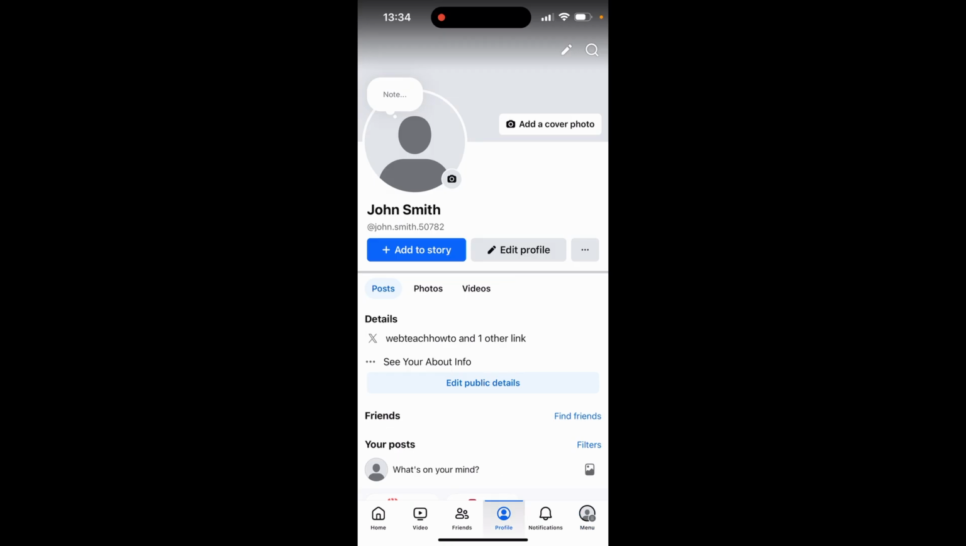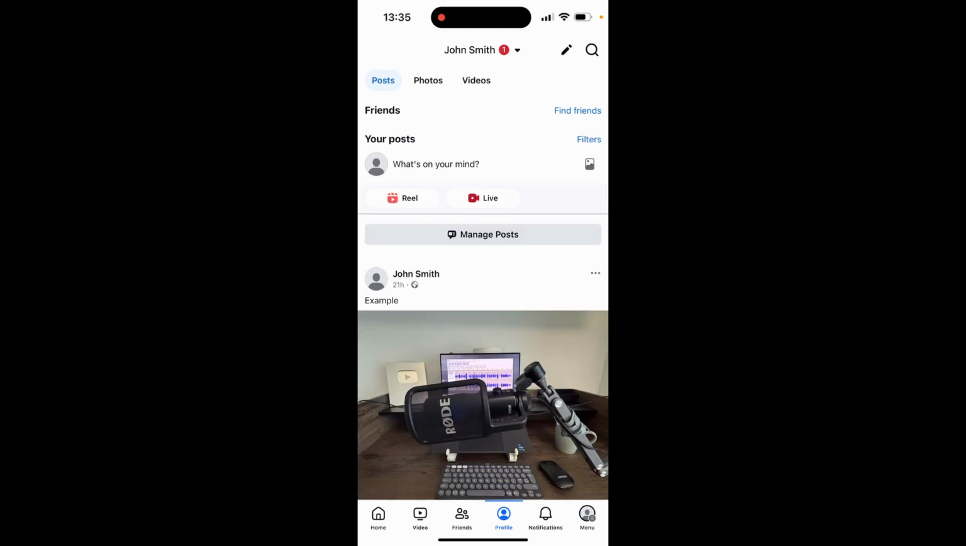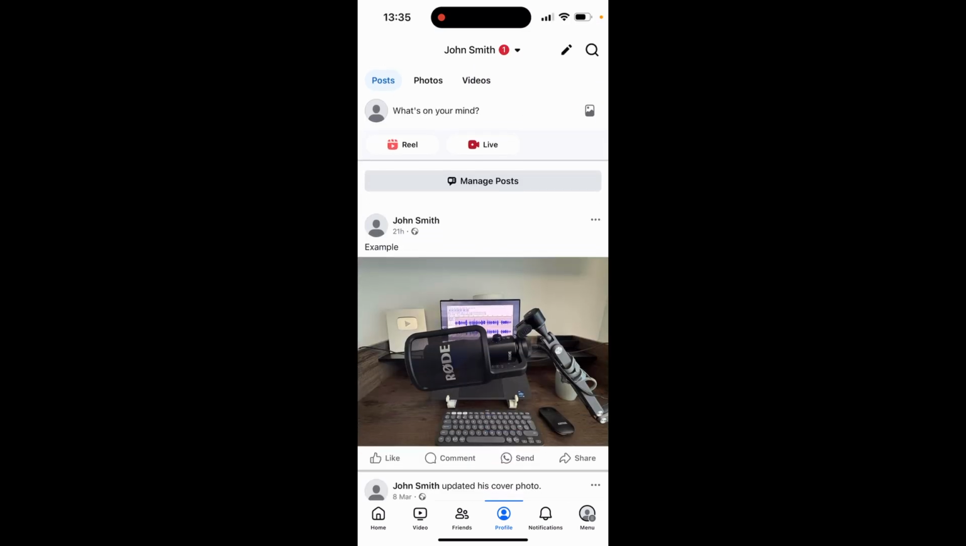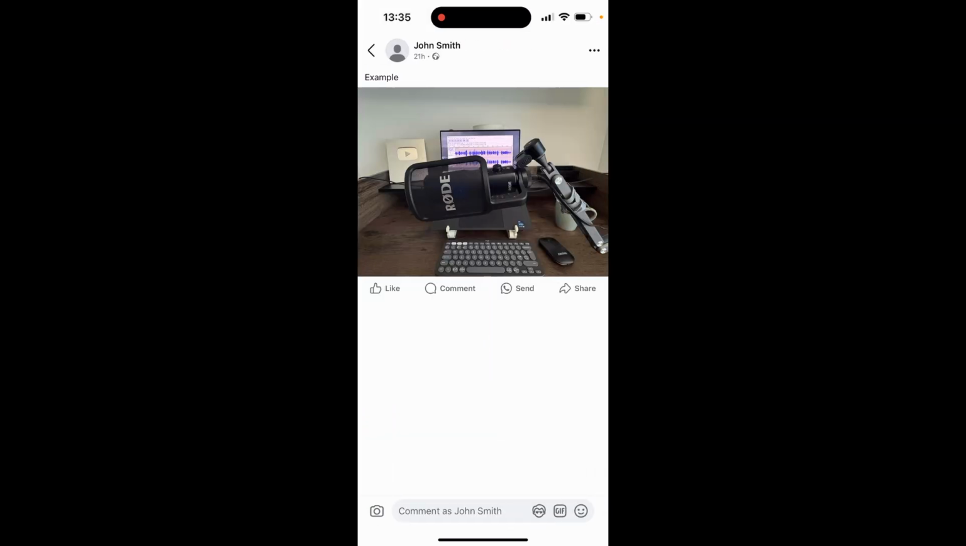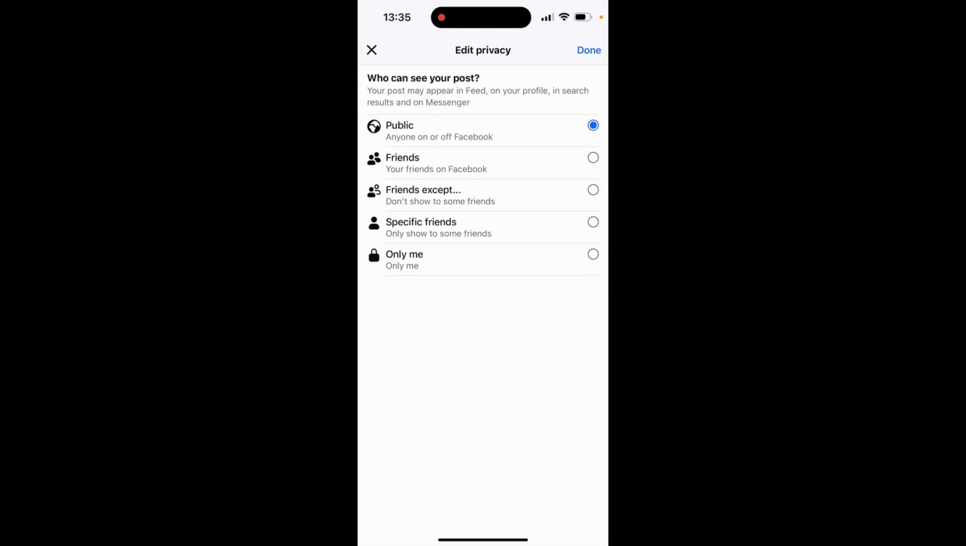After you've done that, go back to your profile. So click on your profile icon here at the bottom. Now you want to scroll down to the post you want to be able to set to share and click on the three dots in the top right hand corner. Then click edit privacy, and if this is on anything other than public, then I believe it won't be shareable.